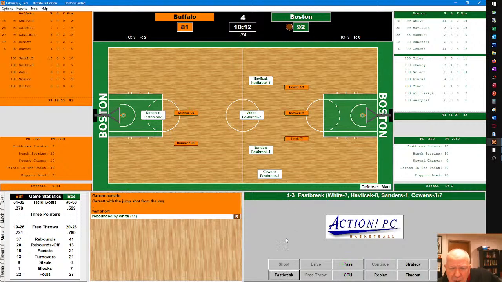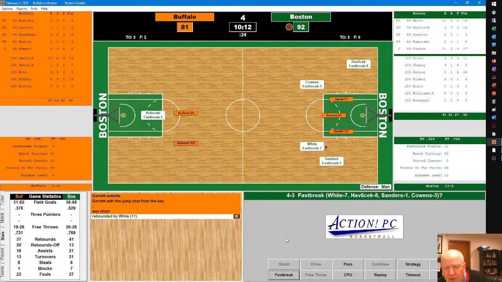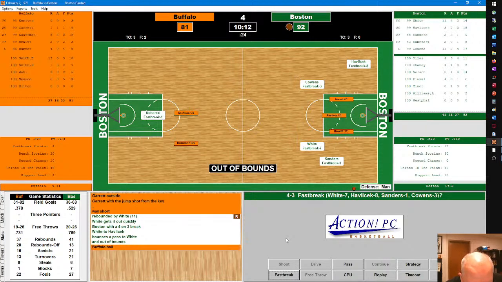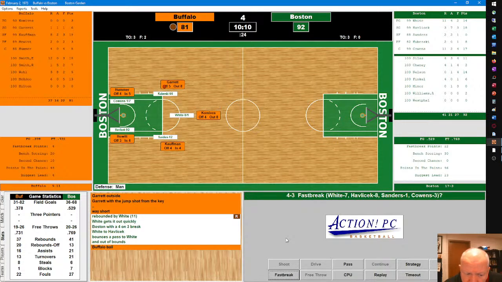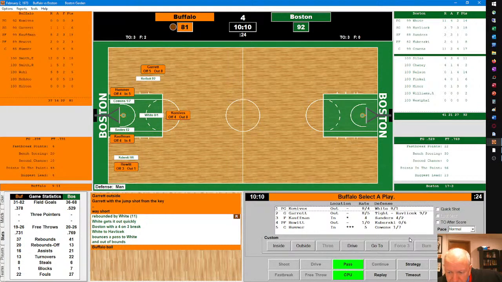And Boston has another opportunity here in transition. It's White. Will he take it himself? He dribbles to his right. He gets into the lane. He finds Havlicek on the baseline. Havlicek has it knocked away by Hummer. Ball goes out of bounds, last touched by the Celtics. So an empty possession there in transition by Boston, and Buffalo has a chance to once again cut into the lead.